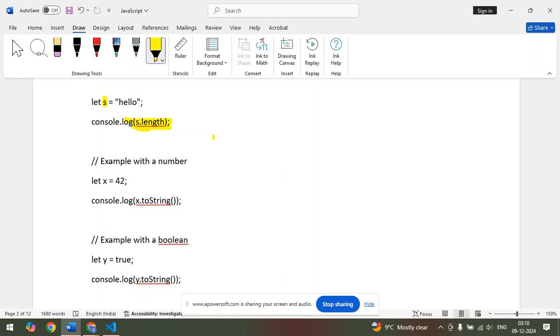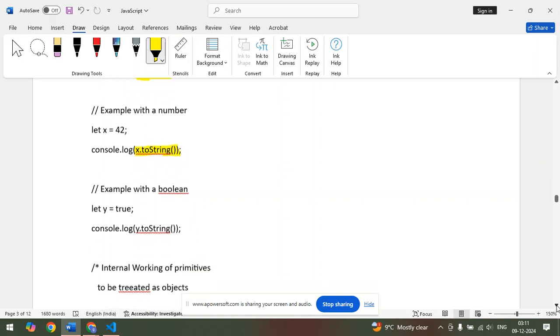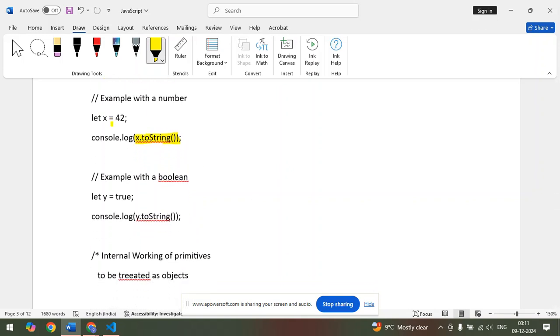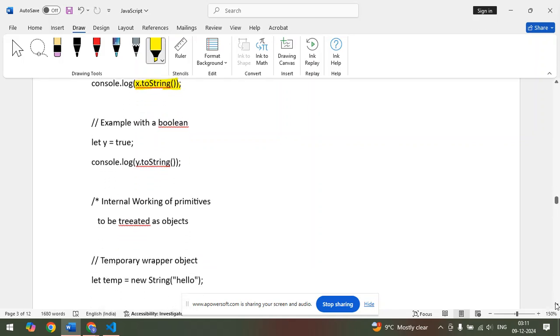So here we are calling the method using s, right? s.length. And here is an example with a number, where we are calling the method on the variable using toString. That means we are converting the data type of this number to a string. So we are calling this method using this variable, right?